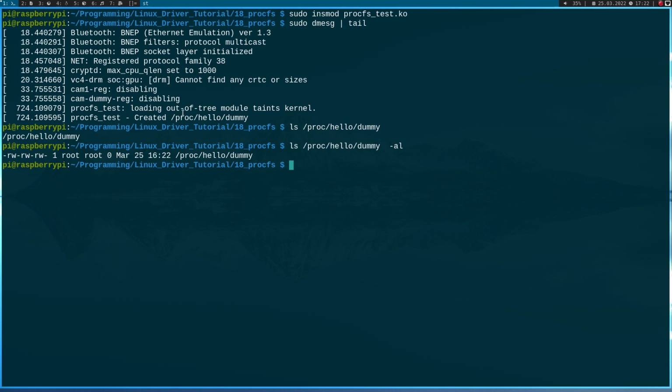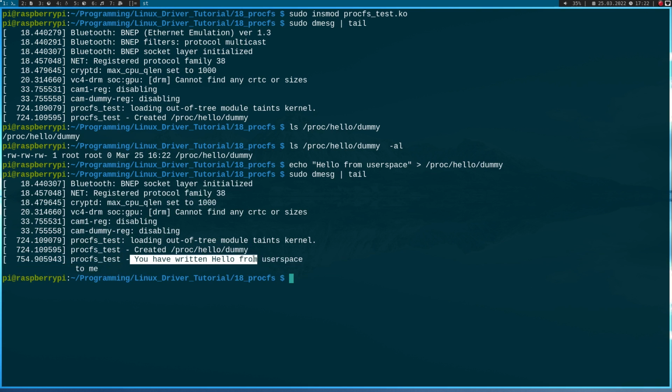And if we check the access rights, all users have the rights to read and write to this file. So let's write to this file, hello from userspace. And I will write this to proc hello dummy. So let's check the kernel's log again. Yeah, you have written hello from userspace to me. Great, this works. And now let's try the reading part.